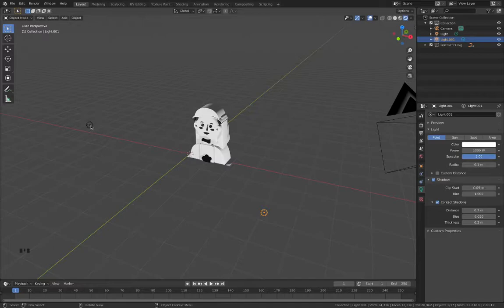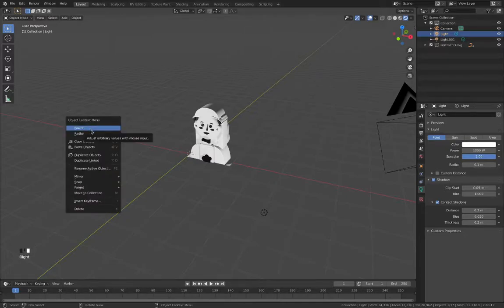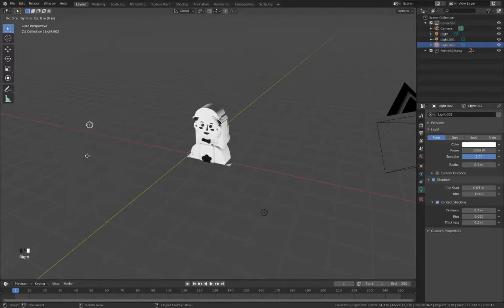You can just, if you have a mouse, click the right button on the light and select duplicate objects, and then you will have one more object. Then you can add it somewhere here. And I will try to add it somewhere in the back. Perhaps now you have 2 or 3 light sources that can have completely different properties.